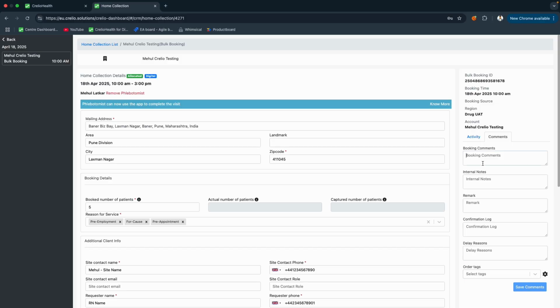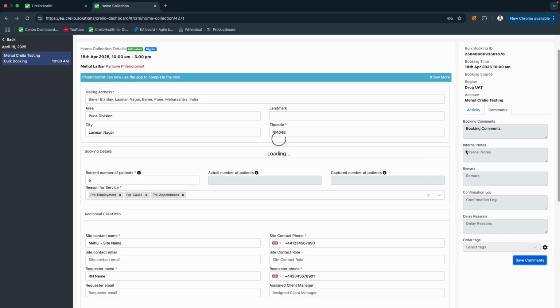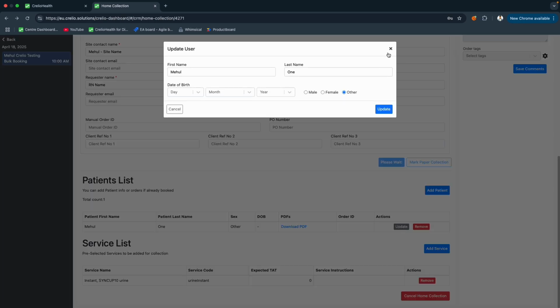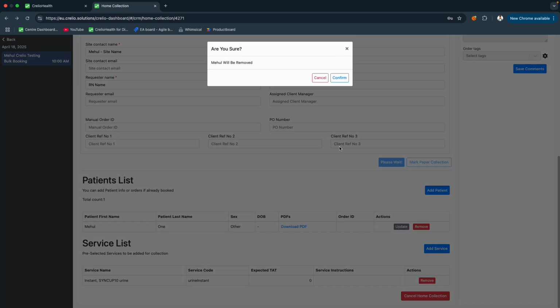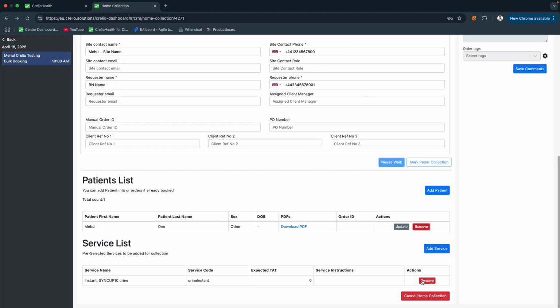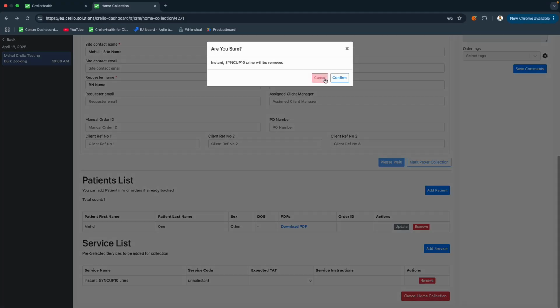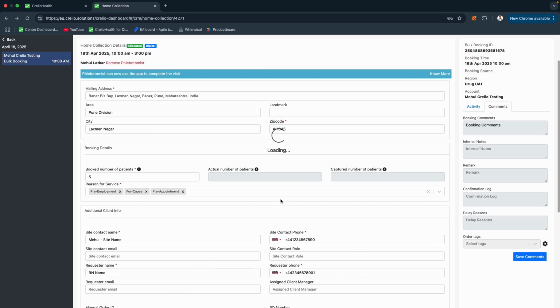These are the comments. Any special instructions I want to have for this booking, etc. All such comments, we can add them here, and the same we will have them in the app for the phlebotomist to view. Let's save the comments. And also note that all the activities and audit trails are being captured. Moving on, I can update or remove a donor in case any changes are required post-addition. Similarly, I can remove a test that has been assigned.